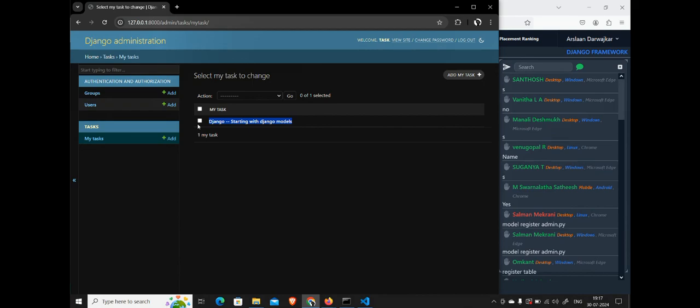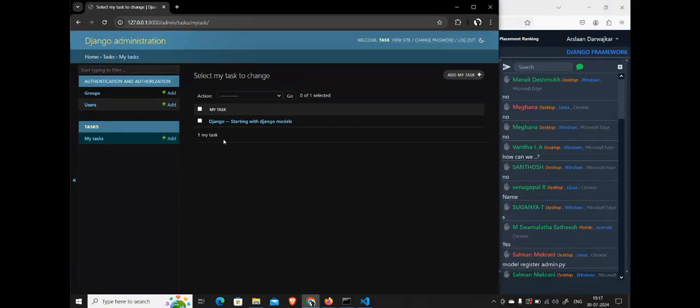Can we call it a table? It is returning some string only, correct? There is no field name as such. Are there any field names here? Can you see? No, this is just a simple string.